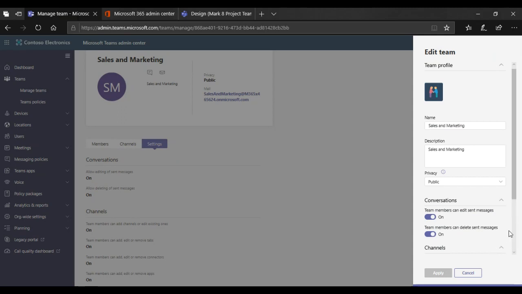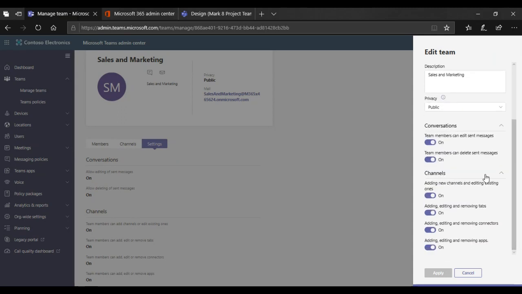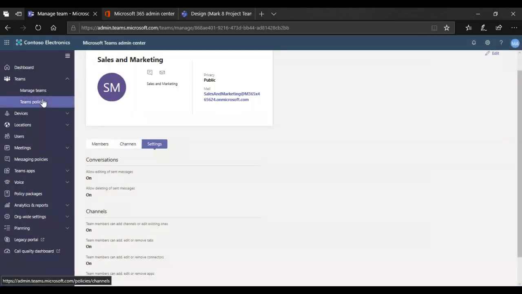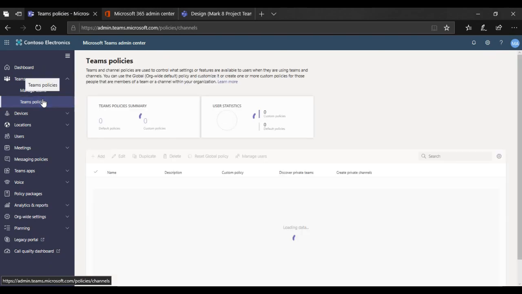What we can also do is govern the channels themselves. So are we going to allow new channels to be created, or existing ones edited? Are we going to allow adding, editing, and removing of tabs in our channels? Adding, editing, and removing connectors and apps. This is all something we can define on a channel-to-channel basis. Then if we go to policies, we can define that even more.